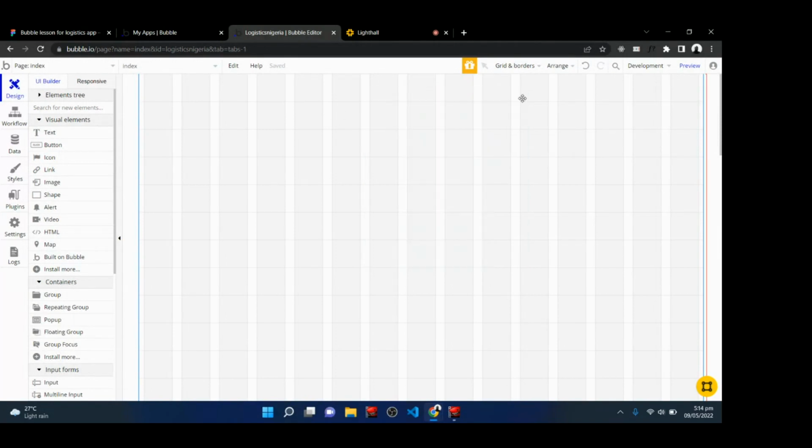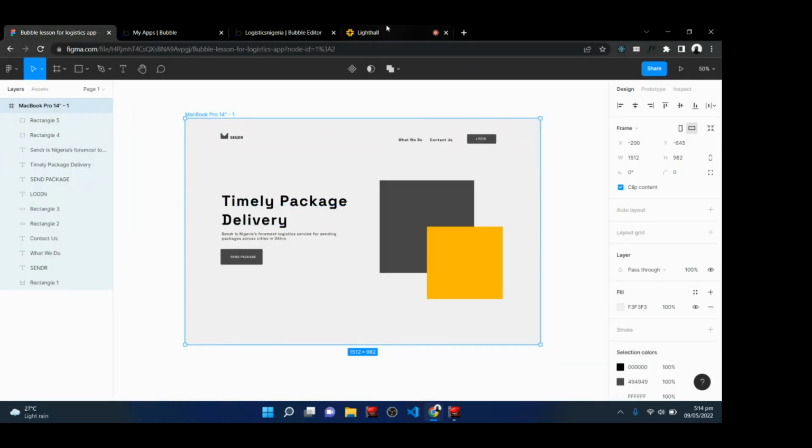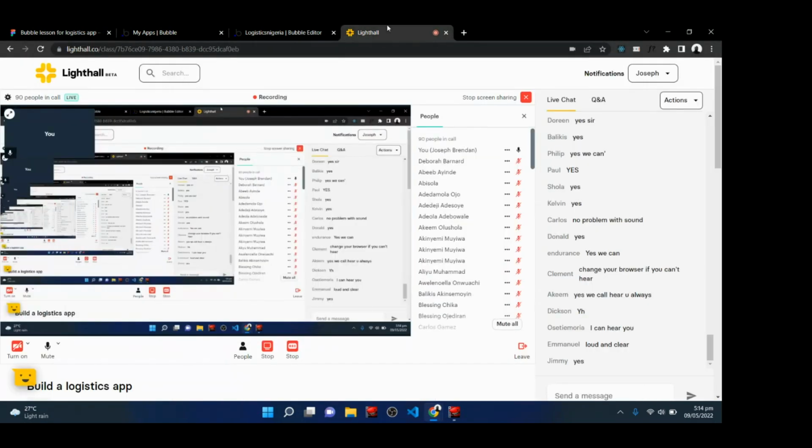So we are now ready to start placing items on the page, and we are now ready to start putting elements and designing the page to look like this. So if that's clear, then we can proceed. If you guys want me to proceed, then I can proceed. If you have any questions, you can say it.